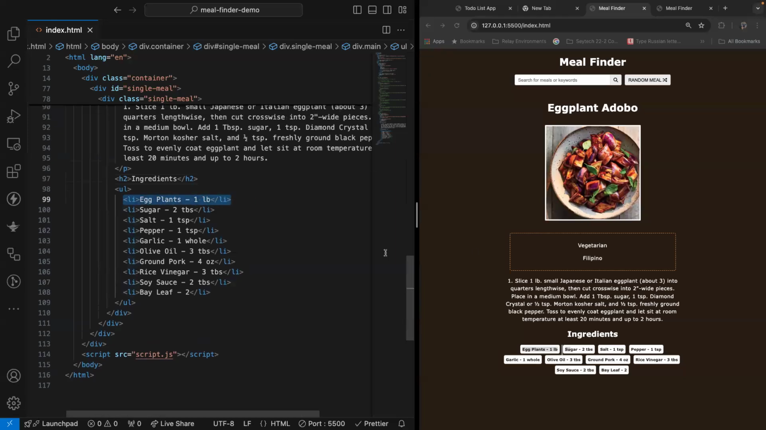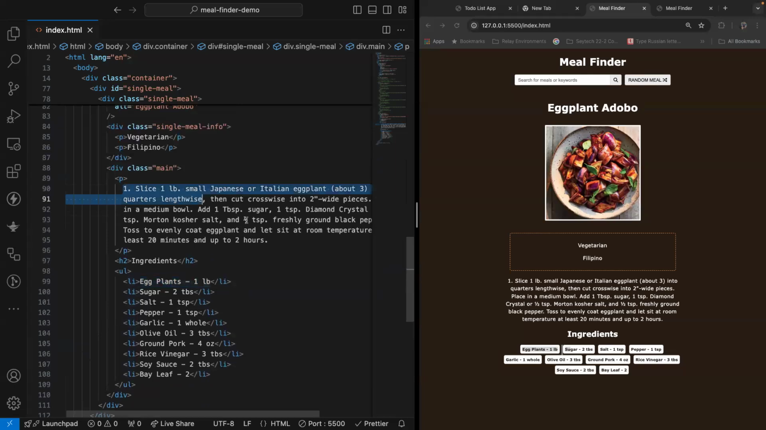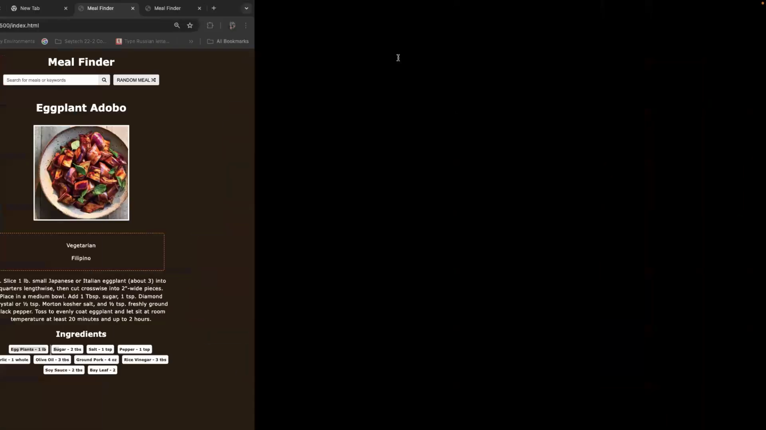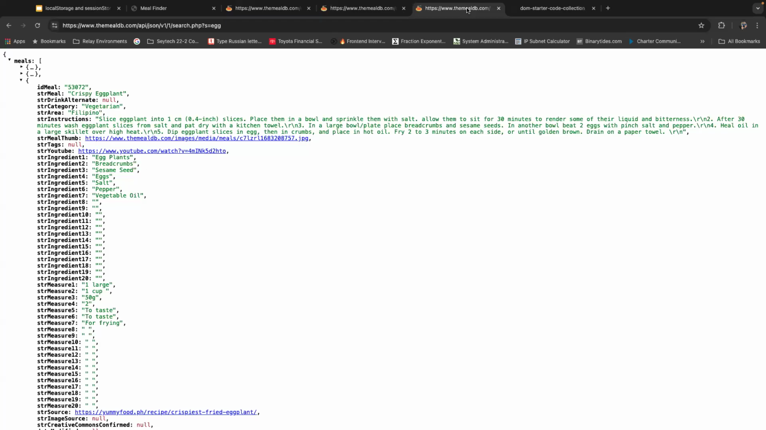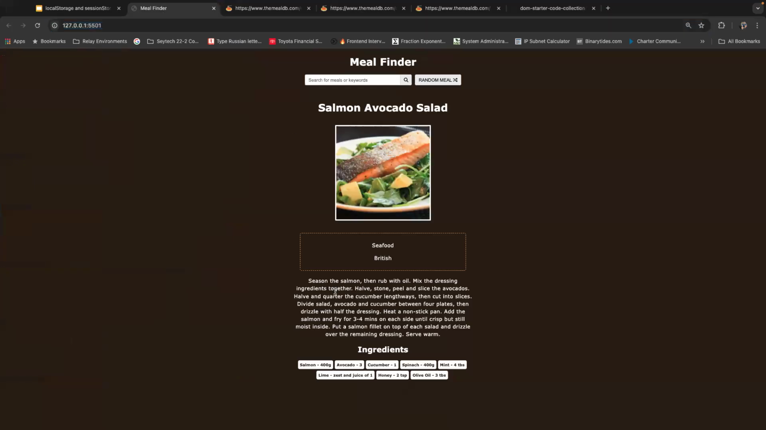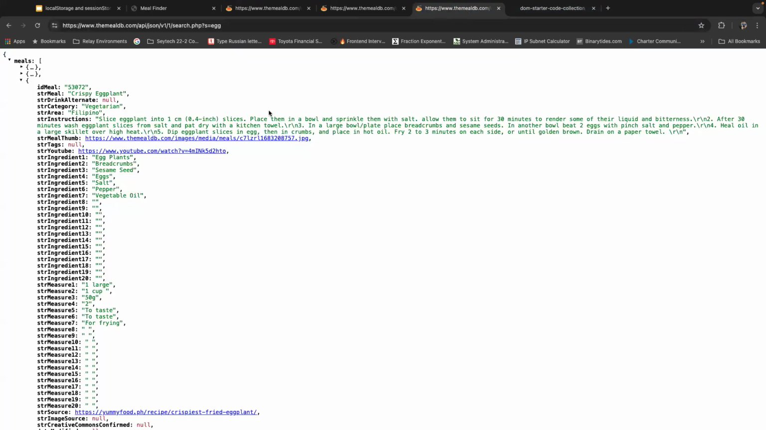Loop through it and generate these LIs. Of course, this one is also based on the data. Based on the data meaning over here, these are the meal instructions that we see over here. And ingredients is a little bit different. The ingredients will be these guys right here. Okay, these are the ingredients.